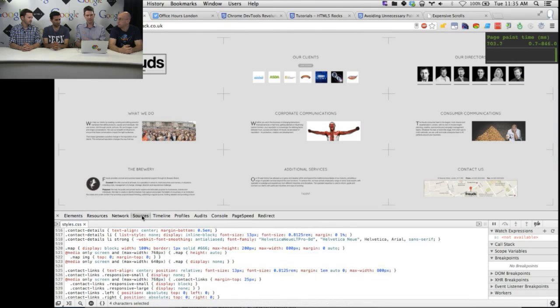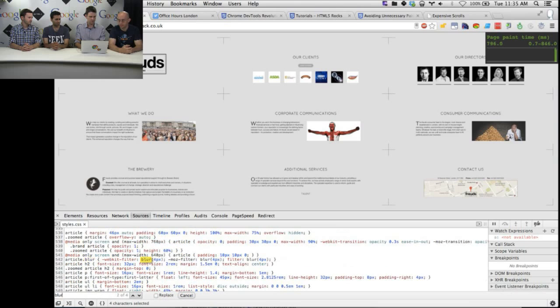All right, but we did have this tip that was blur. Let's take a look for blurs. There's this one. I'm just going to try deleting it.